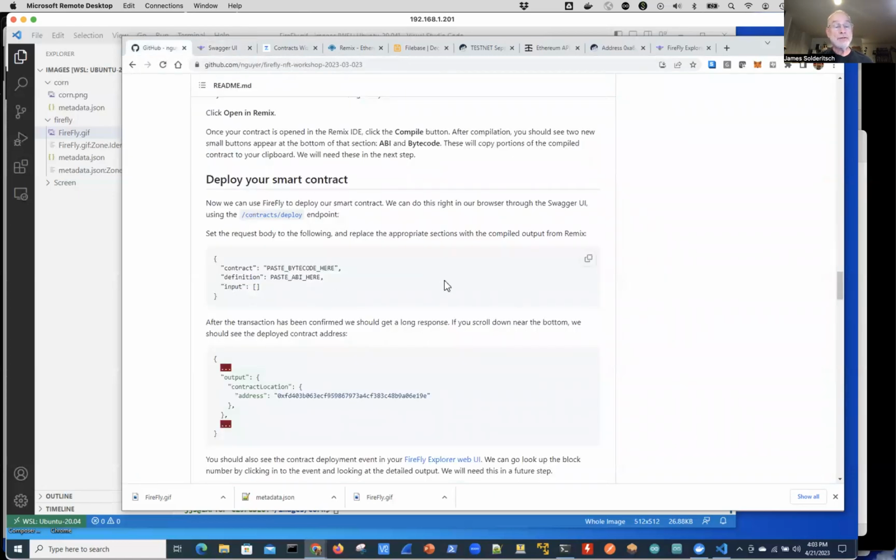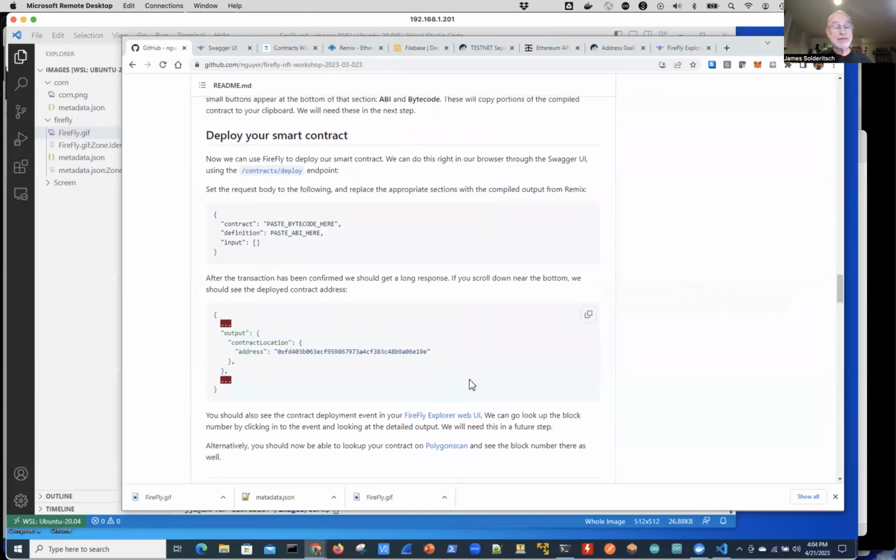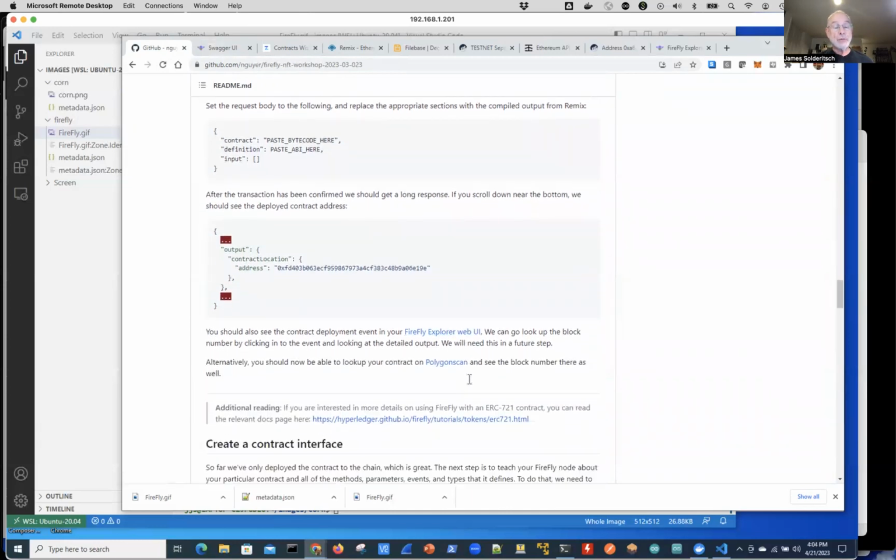So once we have the contract deployed, we're going to learn what the address is. So we have to find out what that address is, and then we're going to save that as cuttable, pastable, copyable text, because we need that address, and then we also need the block number for the contract for later use. And so we'll get the block number from the Sepolia Etherscan interface. We can also get the block number from the FireFly Explorer interface.